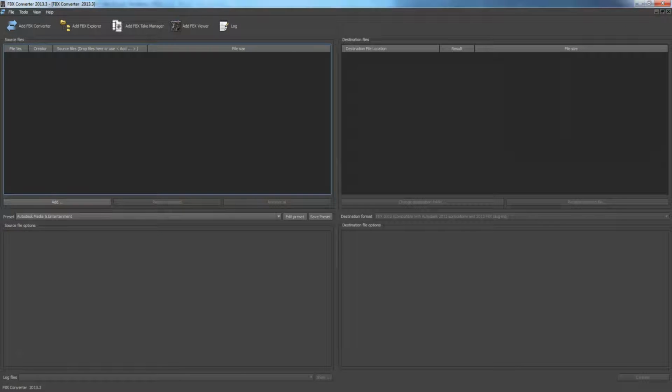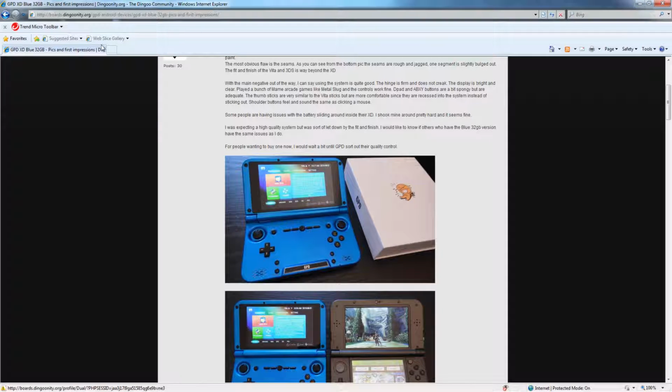You're also going to need FBX Converter 2013.3, so you can convert the FBX models into something else, like OBJ, DAE file, older FBX formats. And then you're also going to need Fragmotion. If you haven't heard of this, I'll pull it up here.